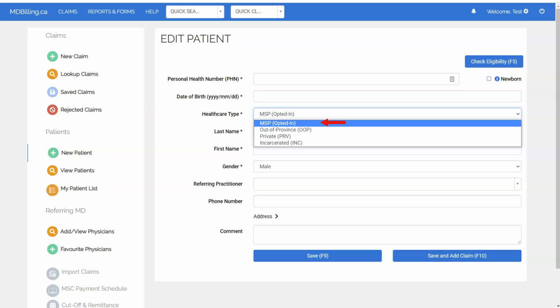First, MSP patients. 99% of the time, you'll be using this option, and it's been set as the default. This is for British Columbia residents who receive medical benefits covered by MSP. Second, out of province. This is for Canadian patients who are not from BC or Quebec. MSP covers medically necessary services for Canadian citizens who have health coverage from another province. Please note that addresses are required for out-of-province patients.